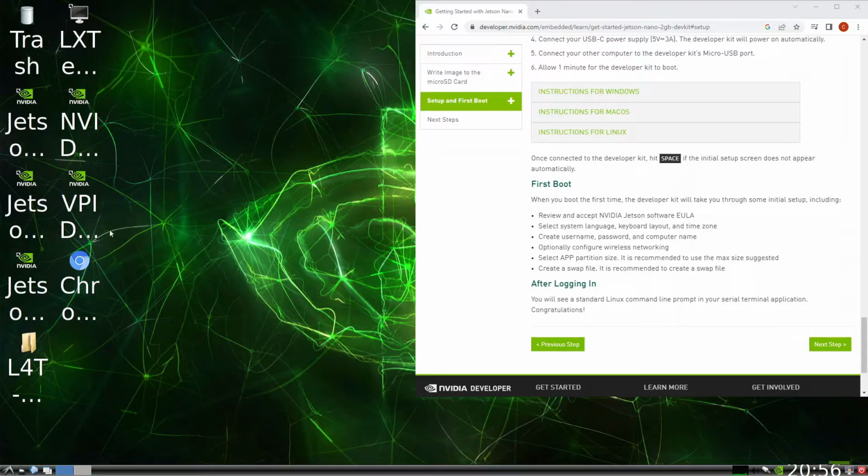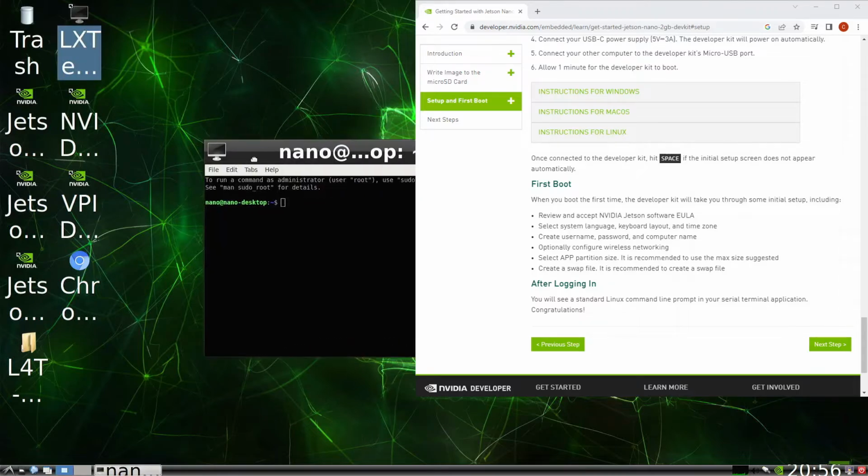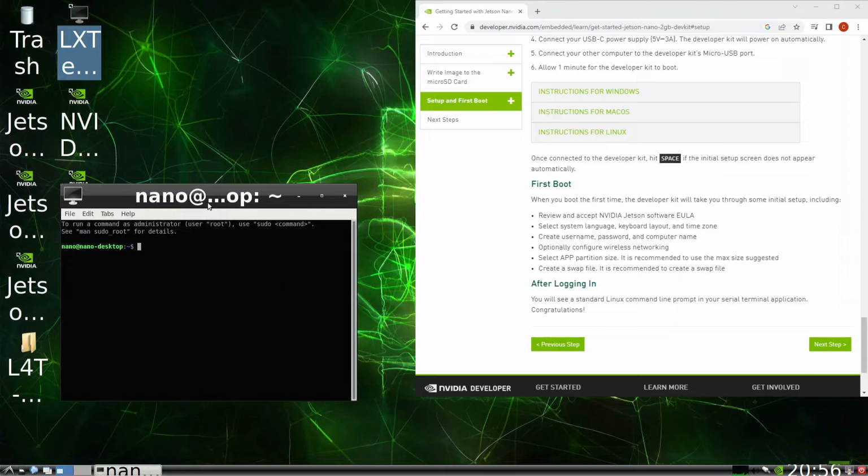So you open the terminal, then we will go to xdpyinfo, grep for dots. So you see here the dots is a very big number.